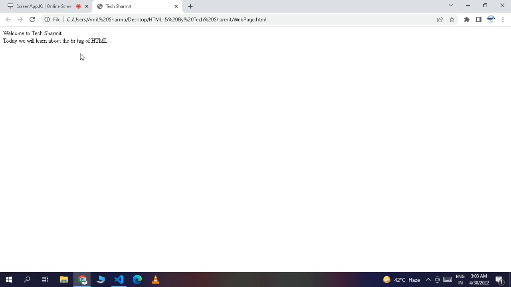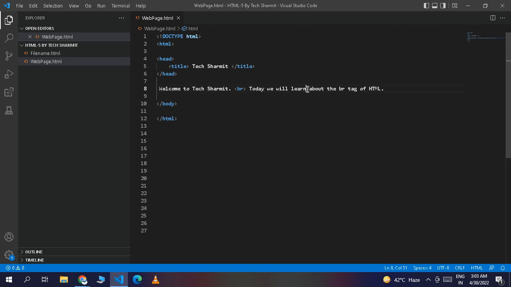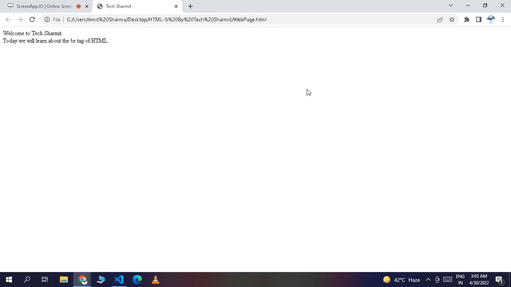Let's try one more time, using the br tag after the word "learn". Here I have written the word learn, and after that we will use the br tag again. If I write the br tag, save this and refresh my browser, we can see that my entire sentence is broken into lines. My first line shows "Welcome to Tech Sharmit", then "today we will learn", and then "about the br tag of html". That's how we can break the line as per our need.